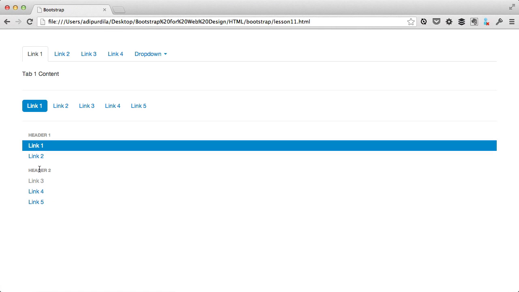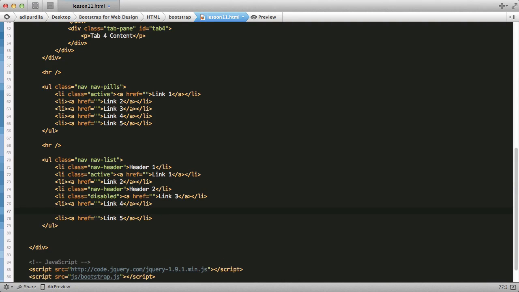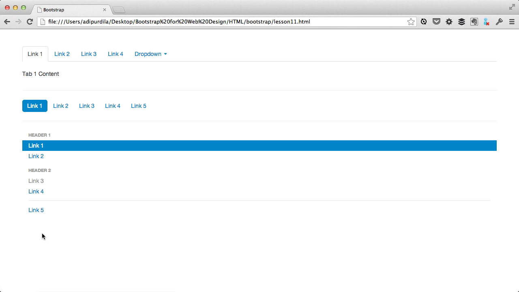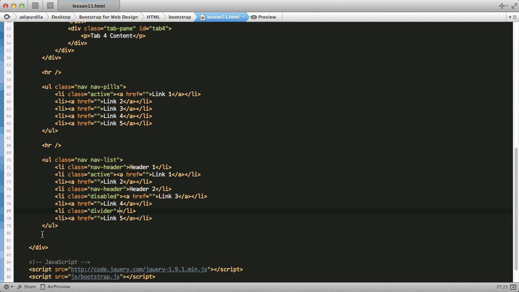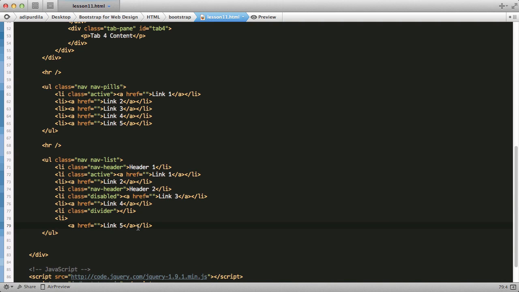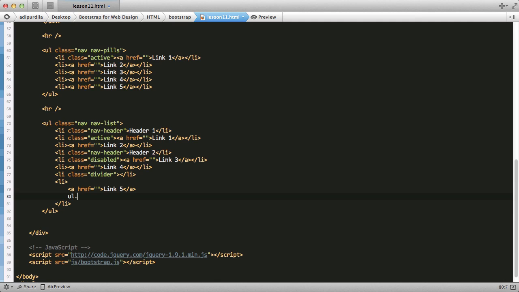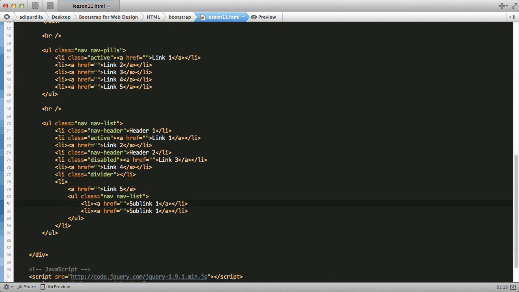And as you can see, the headers add a bit of top padding, so it's kind of distance from the group of links on the top of it. You can add horizontal dividers to this type of list by using a blank list item with a class of divider. So let's do one right here, a list item with a class of divider. And there it is. Now, nesting is also possible. For example, if I want to nest a list right here, just do ul with a class of nav and nav list. Something like that.